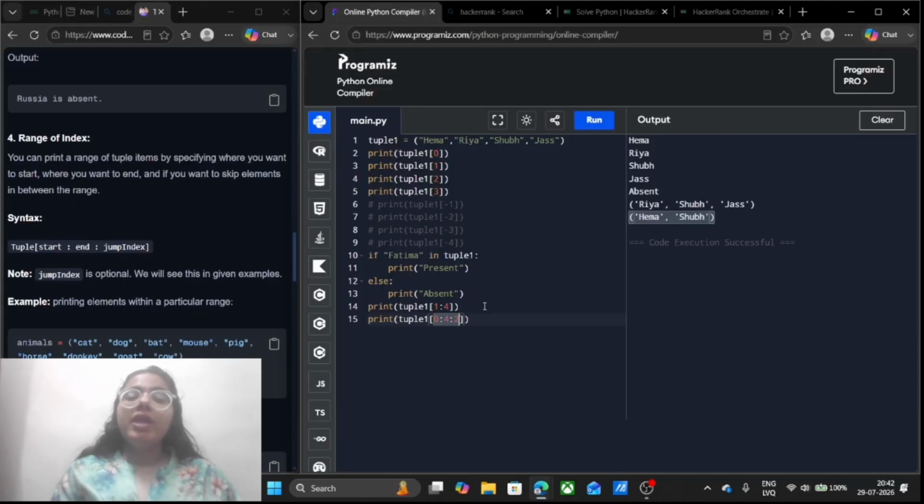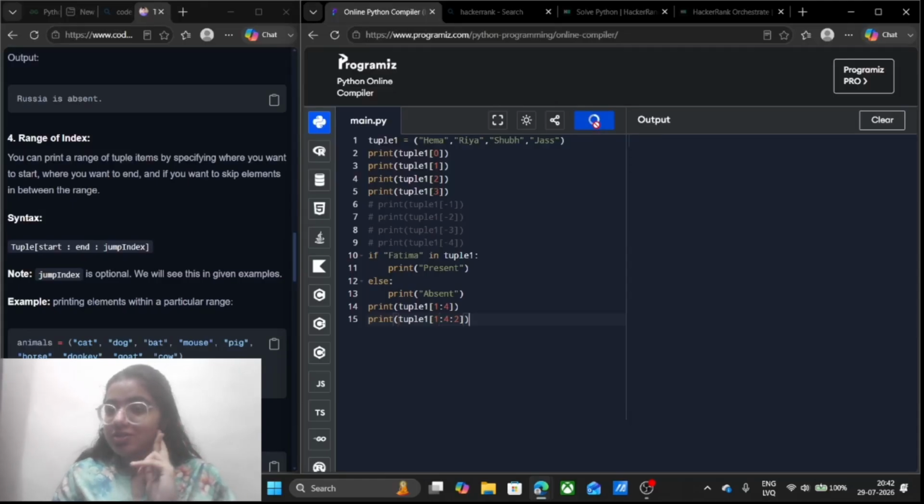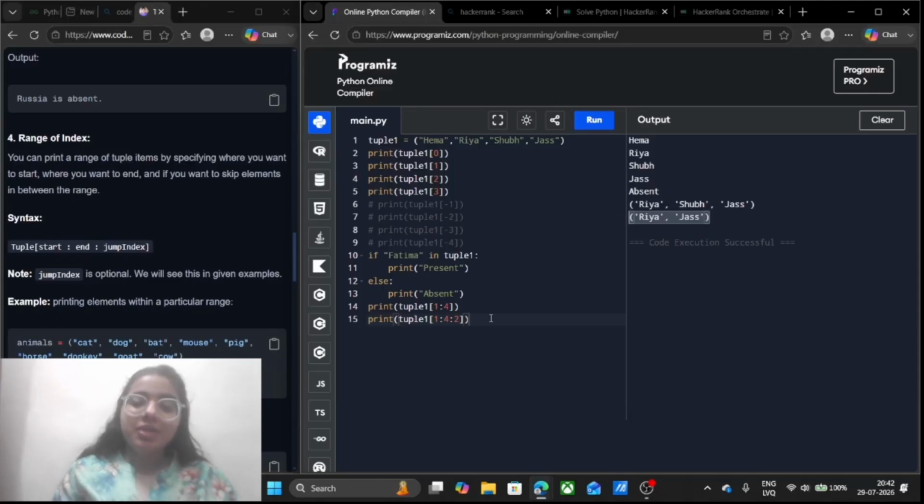I will just run my previous command also. I will write here from 1 to 4 and I will get Ria and Just as my output. Let's hope good. Fingers crossed. Run it. Yes, I am getting Ria and Just as my output.